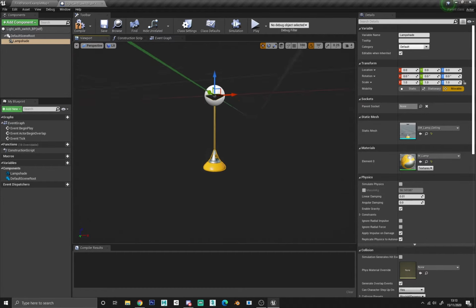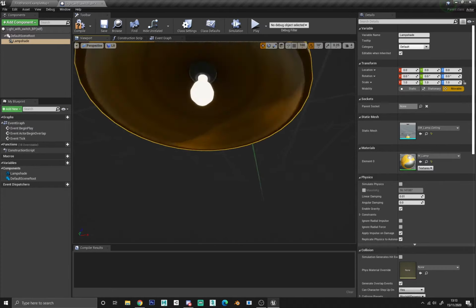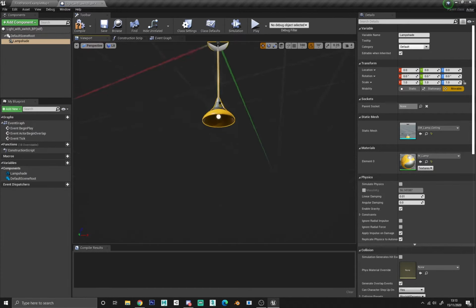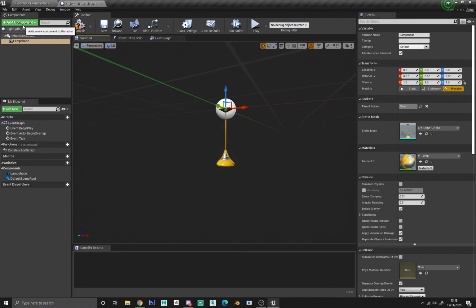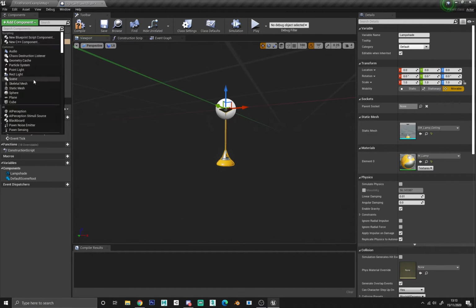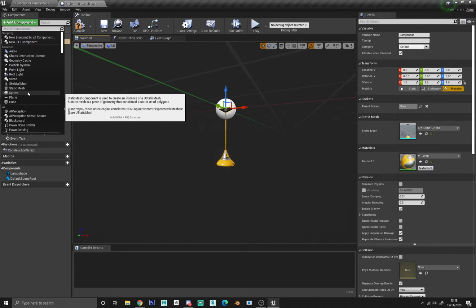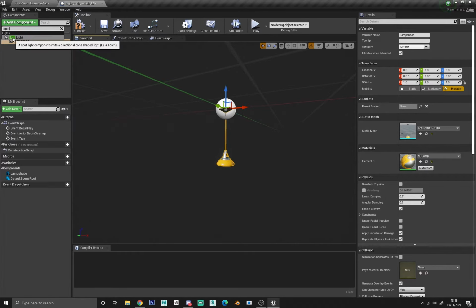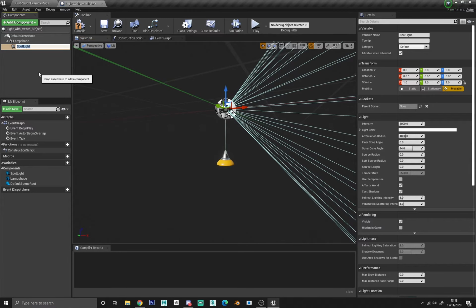We also then need something to actually give off light, because this is just a model. It doesn't actually emit any light. That is just like a white texture. It doesn't do anything. So we need to add in a light. So click on add component and go to spotlight. So probably quicker to search for it, so use the search bar at the top. Do spotlight. I'm going to add that in. I'm not going to rename that. I'll just leave it as spotlight.